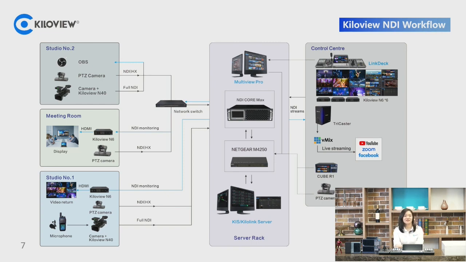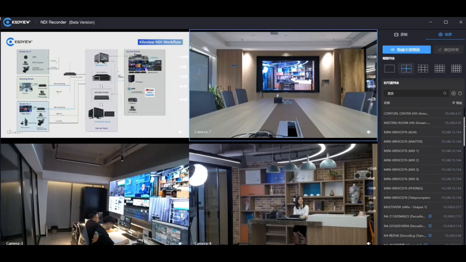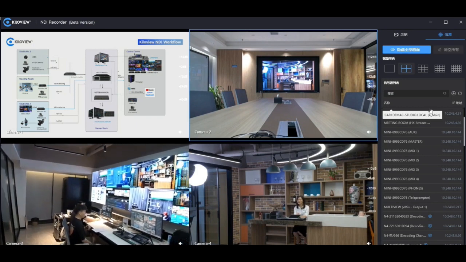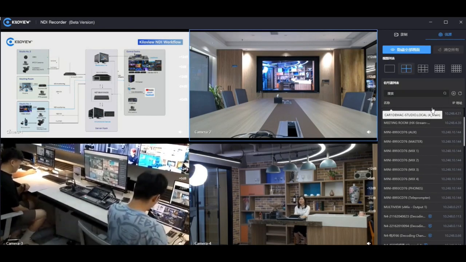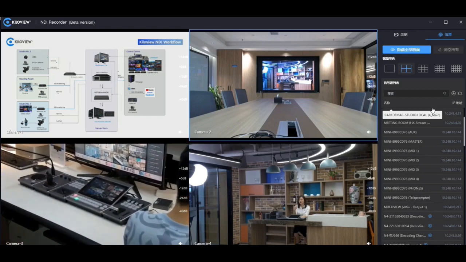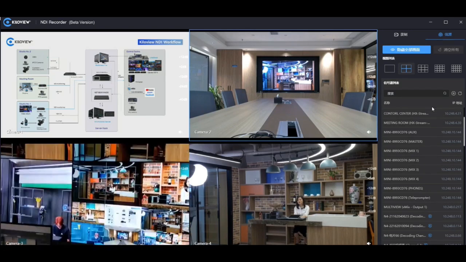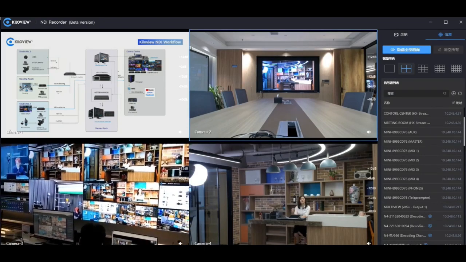And of course, we are running an NDI recording system in this setup to simultaneously record all the NDI inputs. We have the Cube R1, which is a turnkey solution. It can support up to 9 channels of recording simultaneously, and all the files can be stored on either SSD or even NAS, for your further post-production and editing in different formats. And we are even trying to bring out a version to support recording while playing.